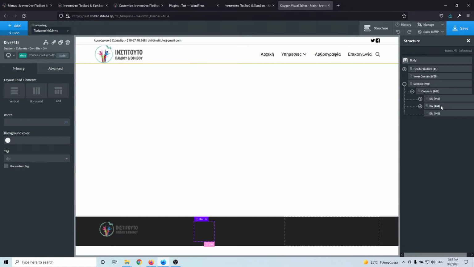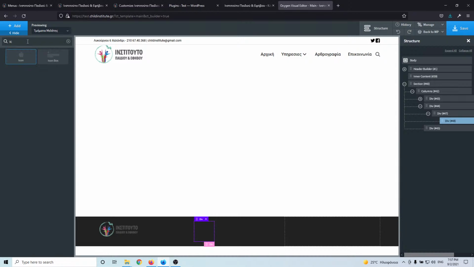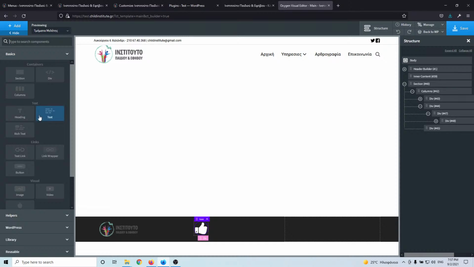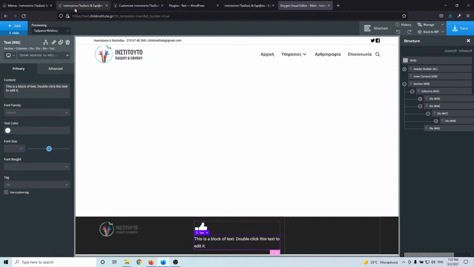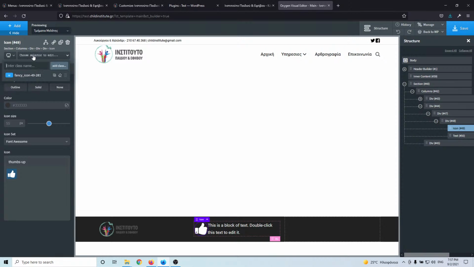Okay, and inside that, let's open and see if we have done that correctly. Yeah, it is okay. And then inside here we have an icon, and next to the icon we have a text. I'm going to put the link wrapper later on, but for now I'm going to put those. And for the div, of course, I need horizontal and in the middle. Okay, and then let's go and add classes for the icon. Footer contact icon.